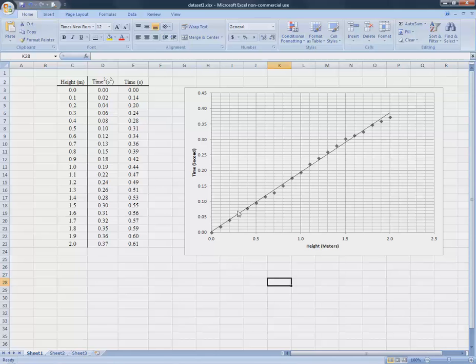The slope of this line, and again, if I want to calculate it, I don't use any of these data points to determine the slope. I only use points on the line itself. But the slope of the line will be equal to 2 divided by a, where a is the acceleration due to gravity.